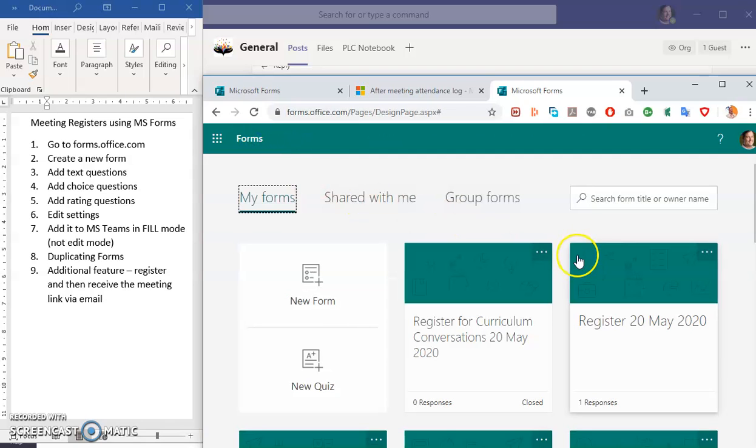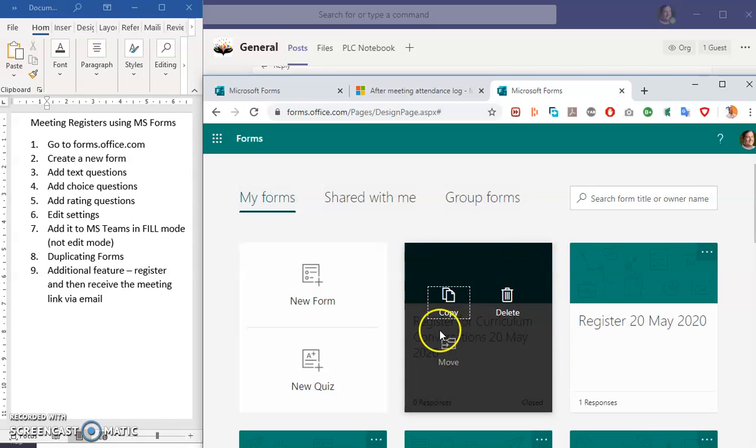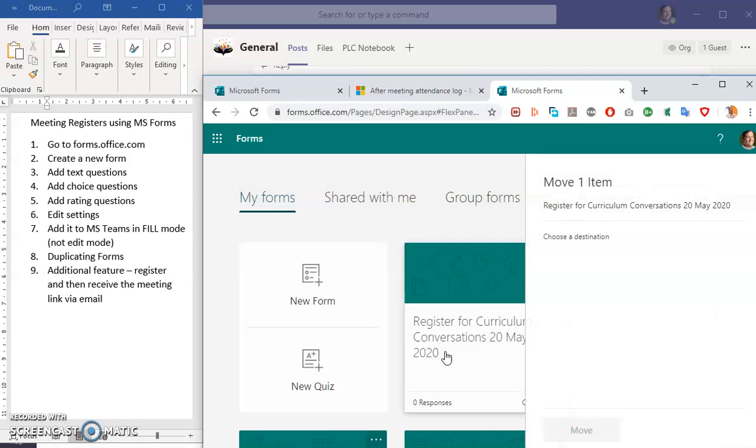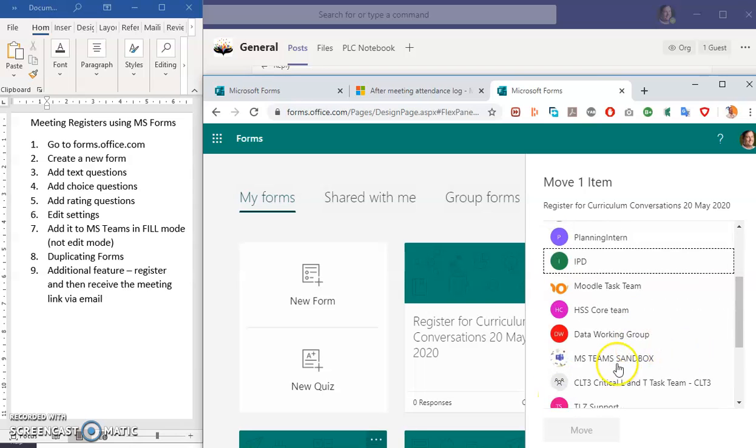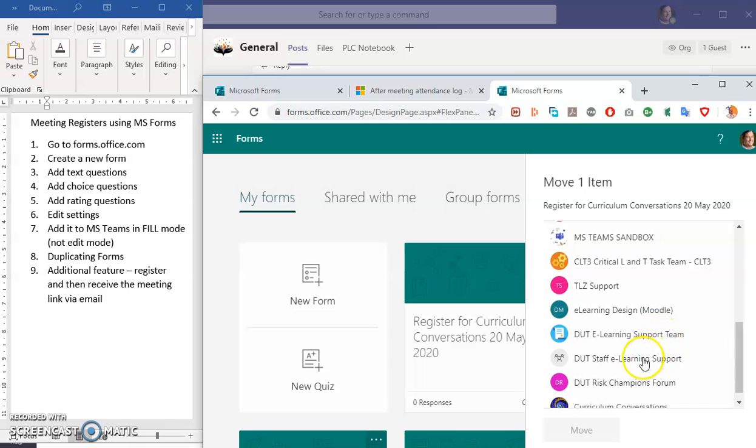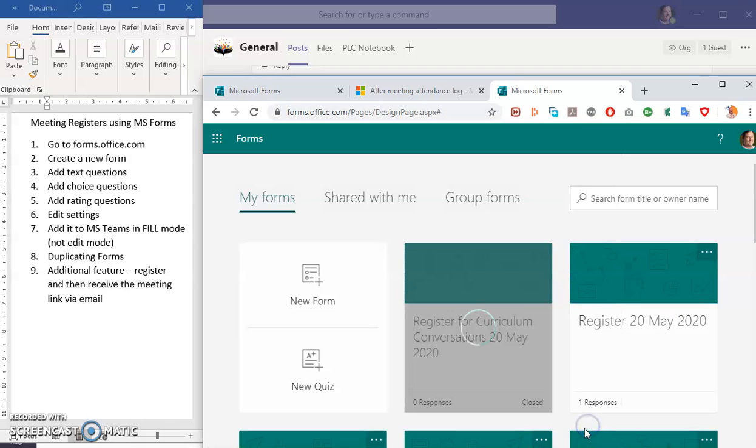So let's go back to the forms. Here it sits over here, register for curriculum conversations. And I want to say, right, let's move this. And I want to move it to a group. I want to move it to this group. And I say move.